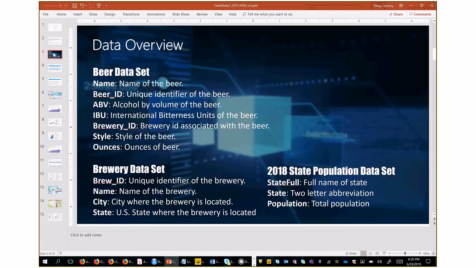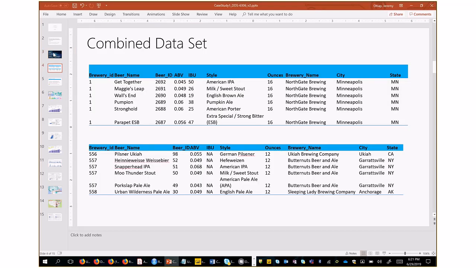The data set that we were given was first a beer data set, which had the name of the beer, the alcohol, the bitterness, the style, and also a unique brewery ID, which we were using to correlate to a second data set, which was the brewery data set, which had, of course, that unique identifier, the name of the brewery, and the city and state in which it's located. Additionally, later on, we'll be looking at 2008 census population data. And this is very quickly just a snapshot of that combined data set for deeper analysis.